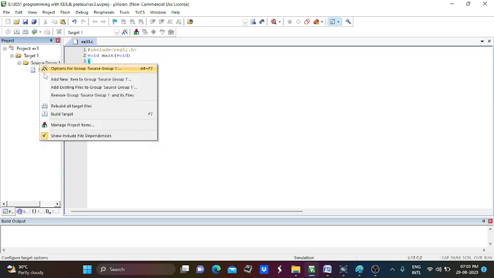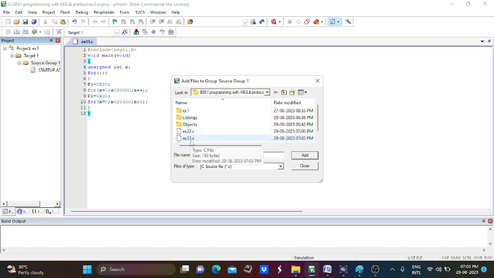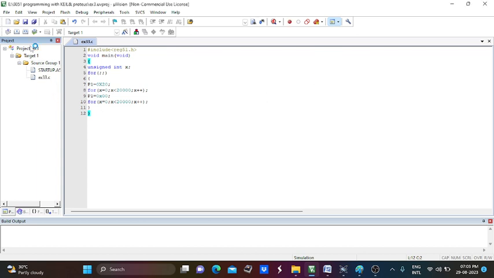After that go to source group. Next select add existing files to group. Here ex33.c appears in this window. You just click it and add it. So automatically in our project ex3, the ex33.c file is added. The embedded C program is now added into our project ex3. Now the entire process of writing the program and adding it to our project is over.